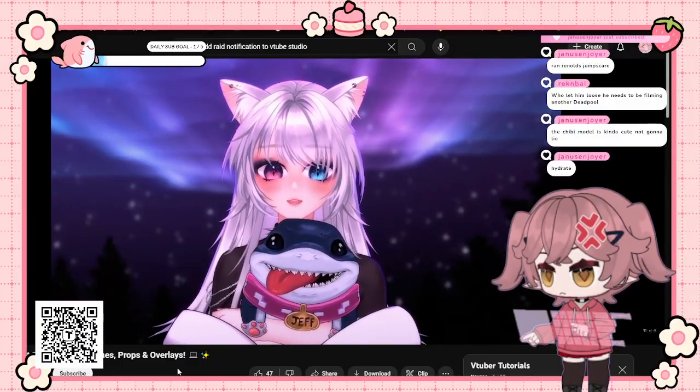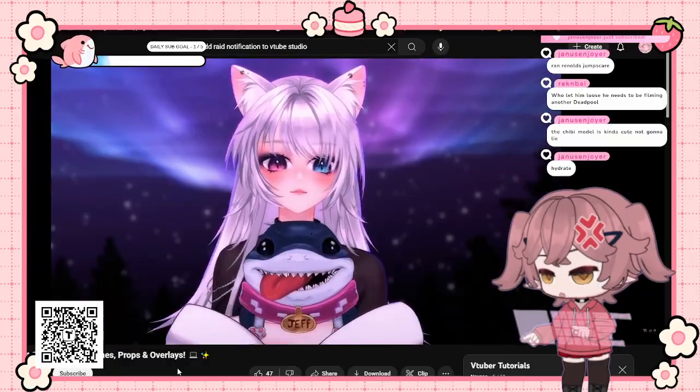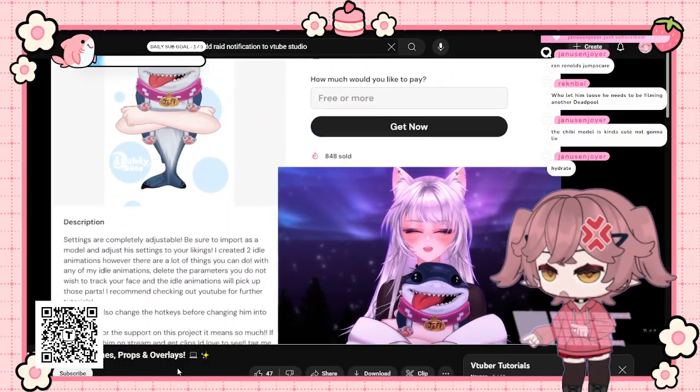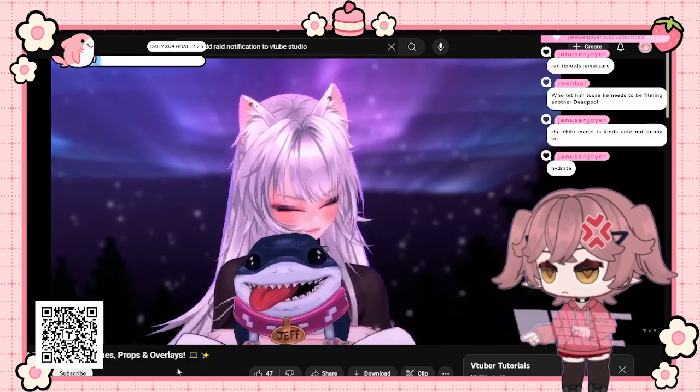All the Marvel Rivals fans out there, this is Jeff the Shark, made by Bounty Bun. Thank you very much. Jeff is so adorable. I love Jeff.